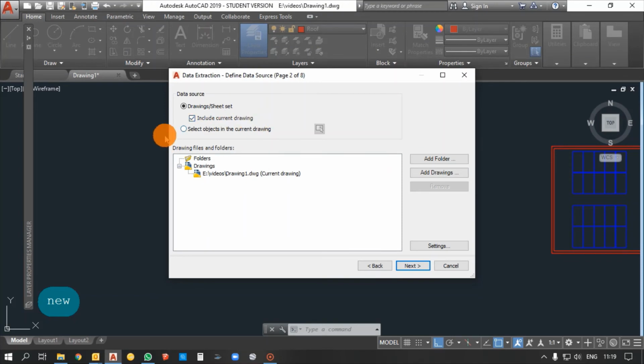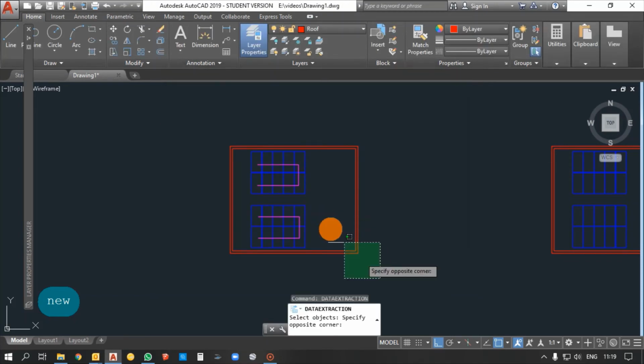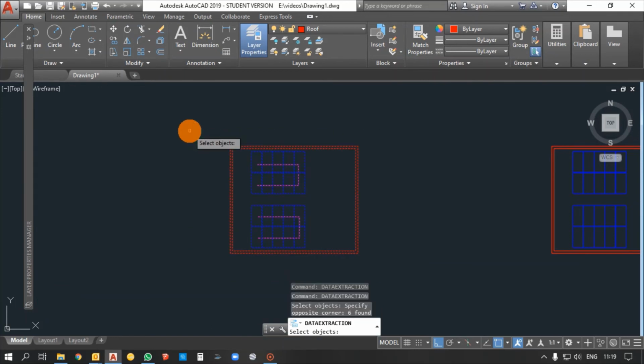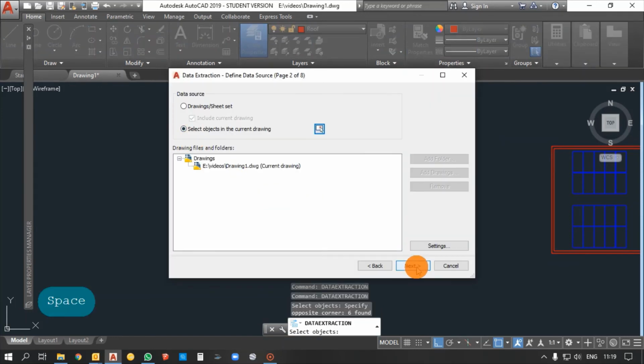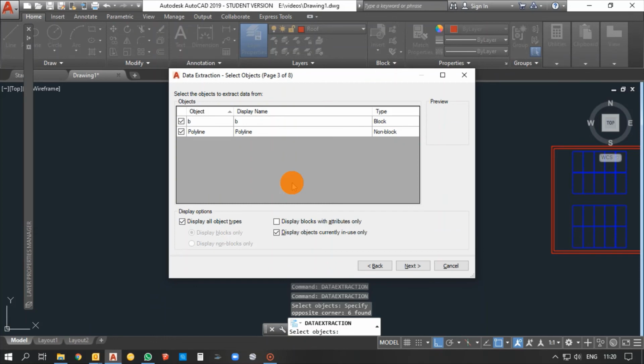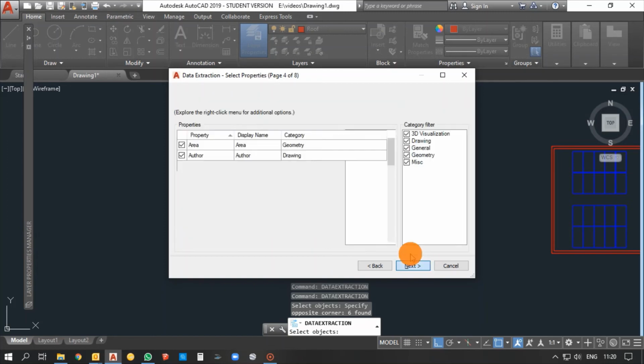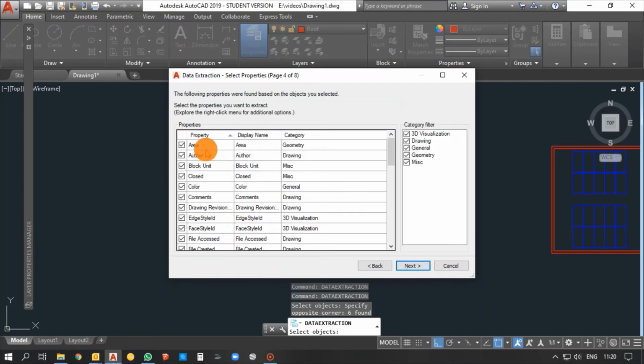And select the drawing. So include the current drawing or select the objects in the drawing. So go for selection and select the objects you need. I want to select all these objects and press enter and go for next. You want to have blocks and polyline as data, so you can just click and go for next.